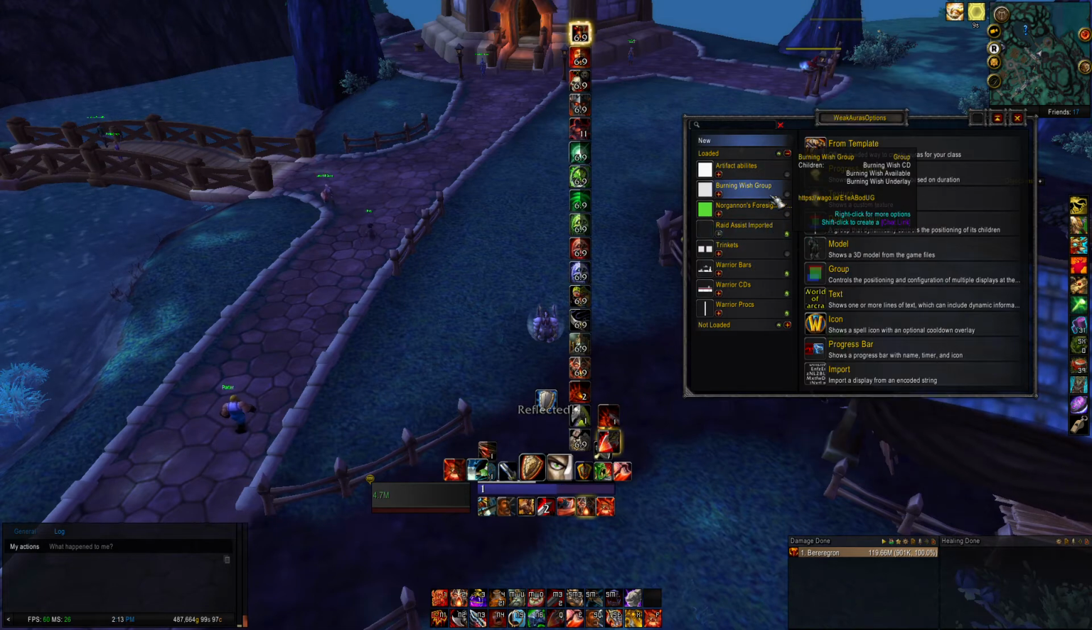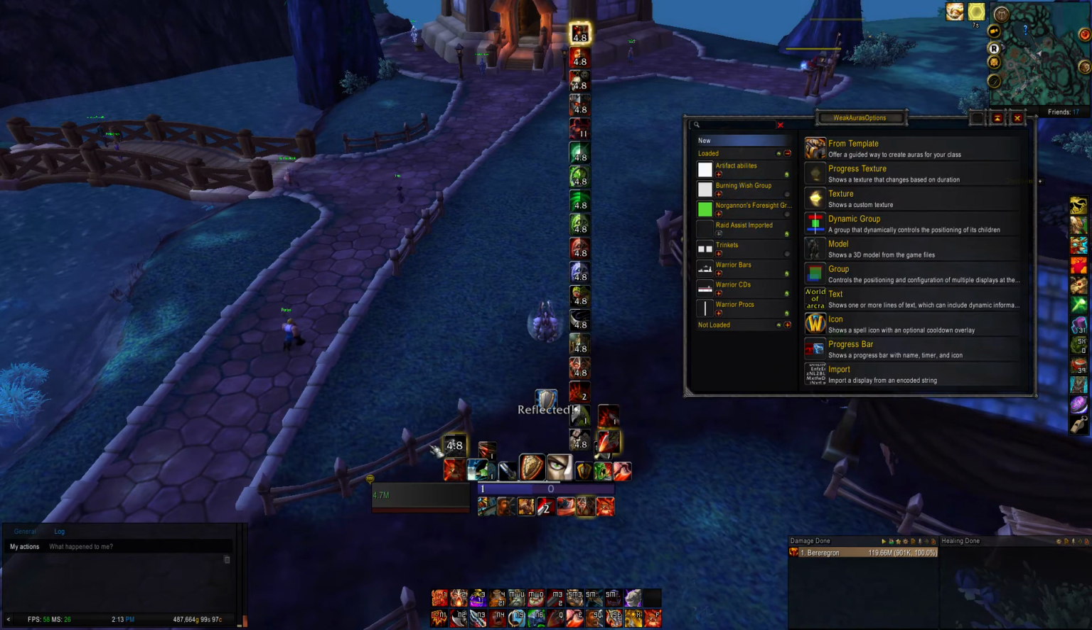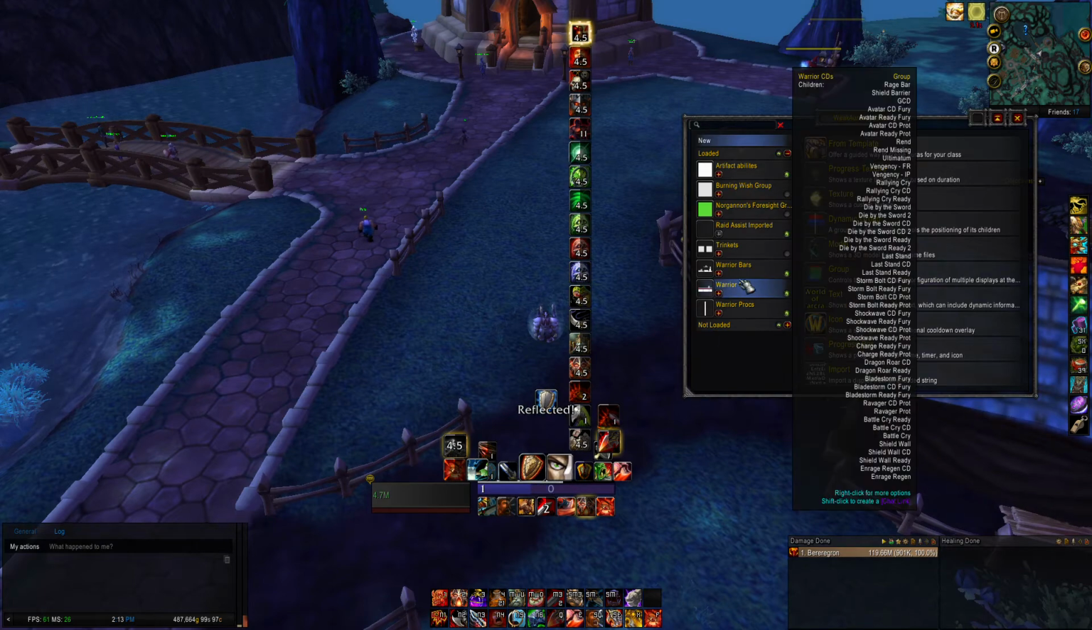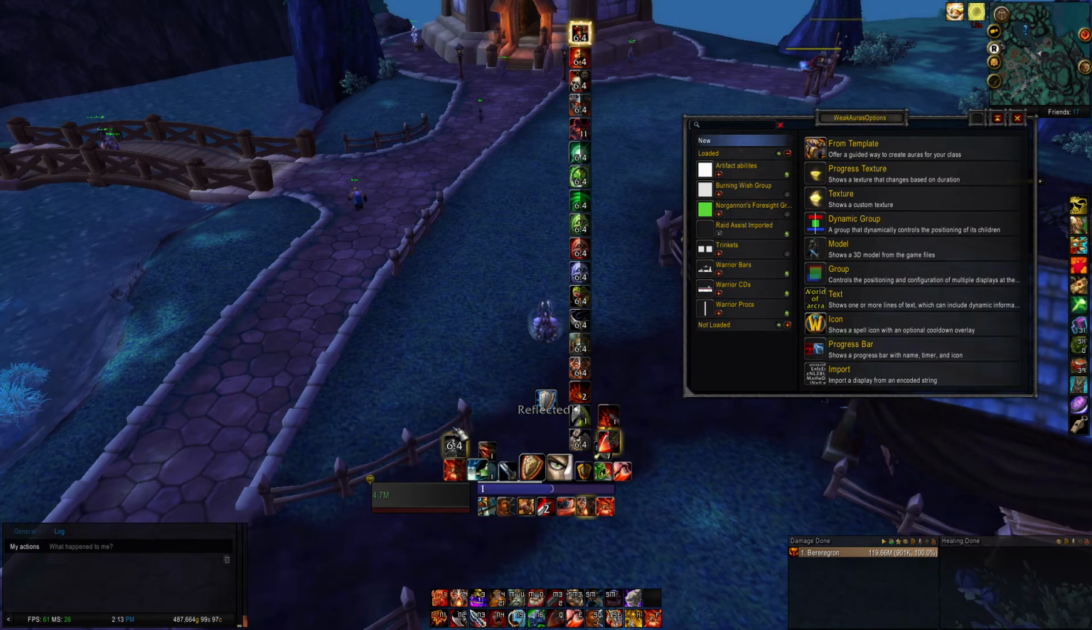What else have we got? I've got my artifact ability. So whatever spec I'm in, I added this later. I probably could put it as part of the package, but that's my artifact ability. Whether it's prot, arms, or fury, it'll show when it's off cooldown. It'll show the duration on the cooldown, stuff like that.